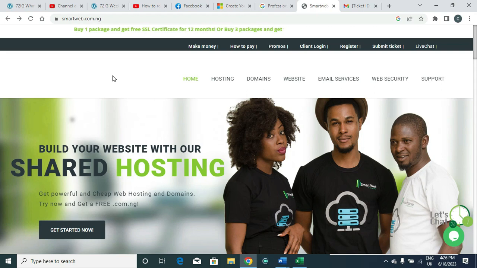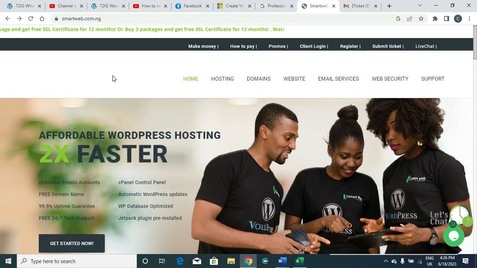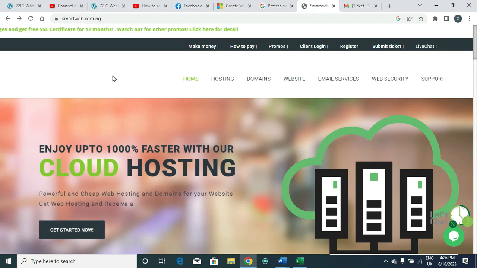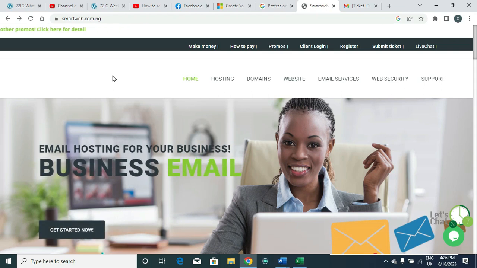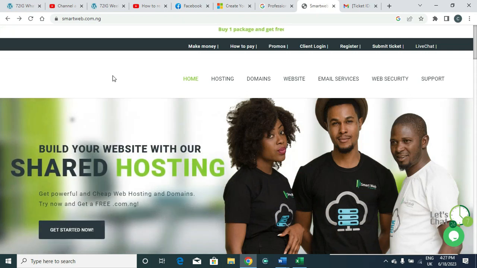And again, just in case you don't have a laptop or a desktop, you can as well use your smartphone to join us in this process, which I strongly believe that you still achieve the same result. So it is not mandatory that you must have a laptop before you can register a domain or a web hosting or to host a website online.